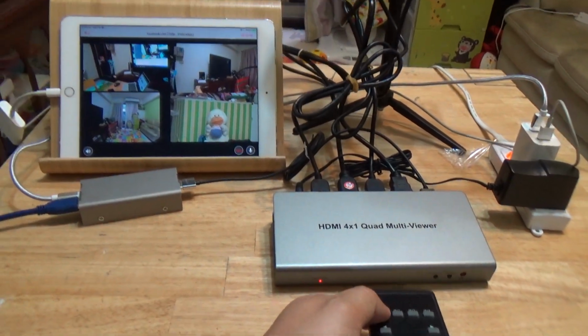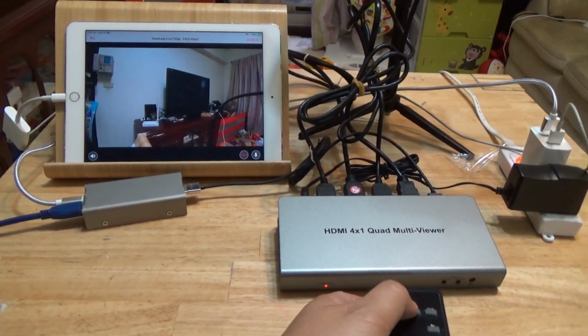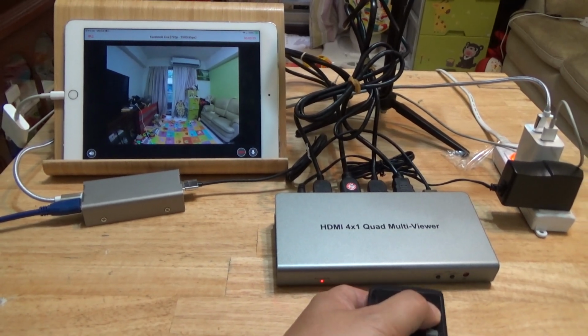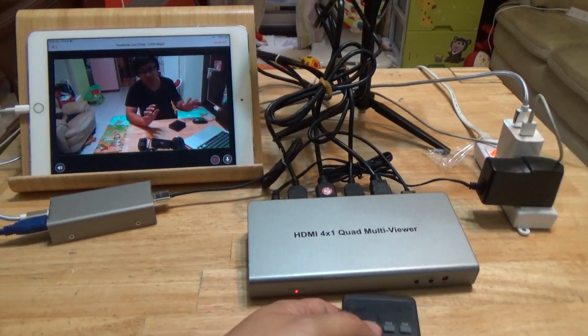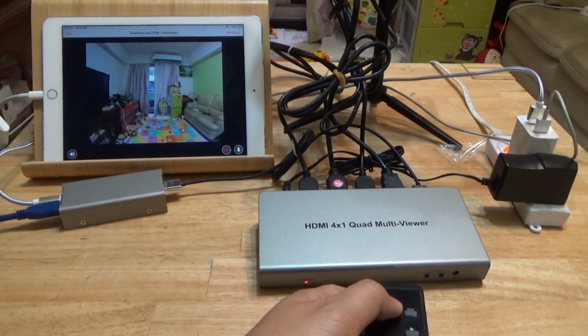This is now HDMI 1, HDMI 2, HDMI 3, HDMI 4. HDMI 1, the router must be the same. HDMI 2, HDMI 3, HDMI 4.